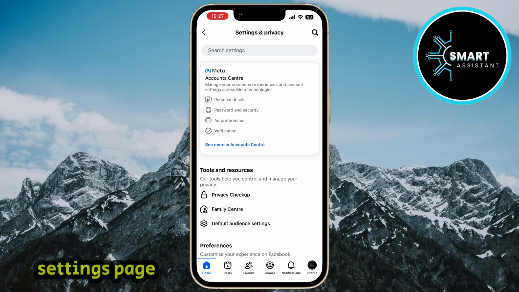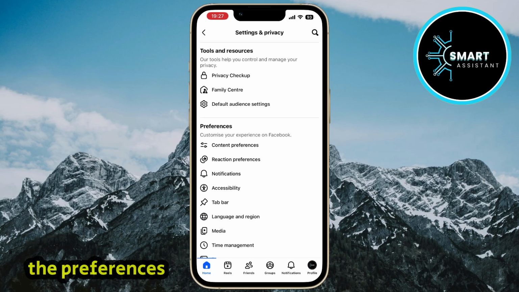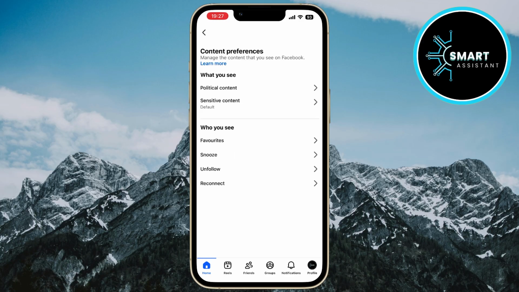When you're on the Settings page, scroll down a little, and in the Preferences section, find Content Preferences and tap on it. In that section, under What You See, you'll see 2 options. Tap on Sensitive Content.